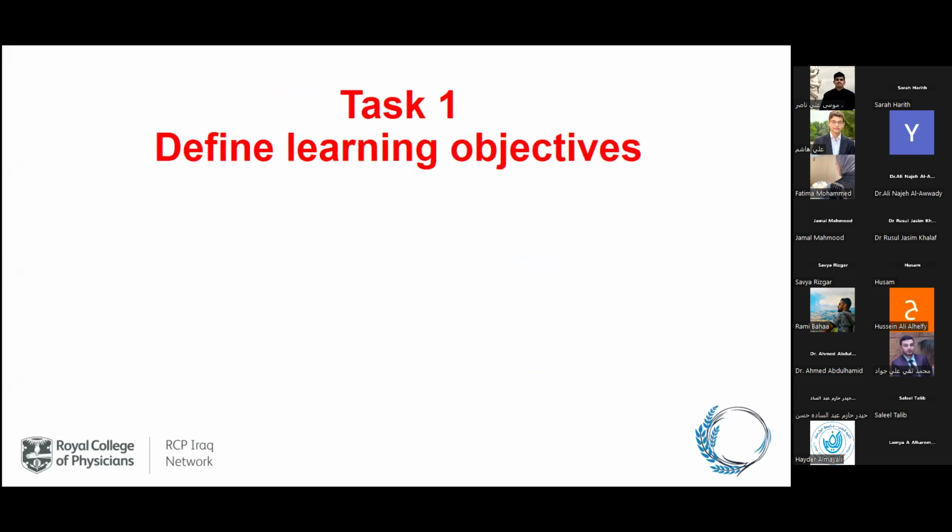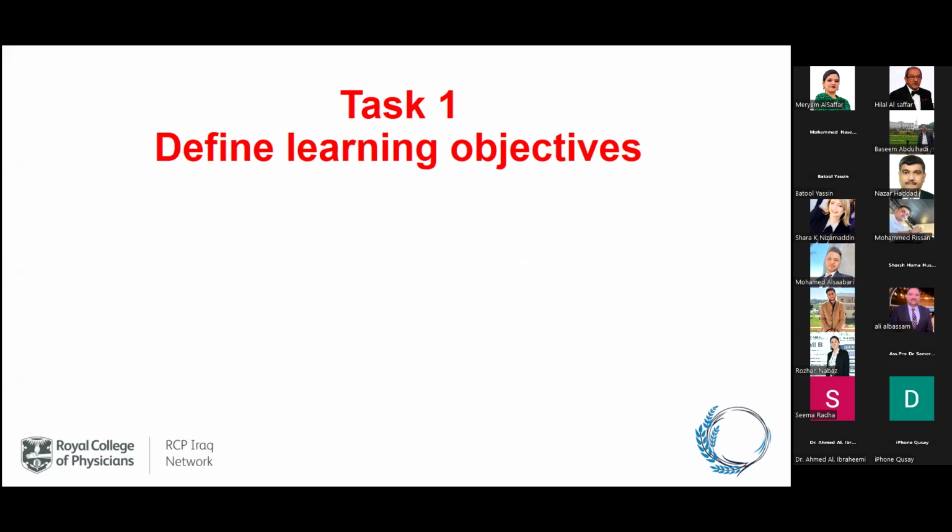Can anybody define learning objective? This is a recall for the previous day. You can put your voice, better than writing, I think. Just one or two of you, define learning objective. You can participate either by opening your mic directly, or by putting your text on the chat box.